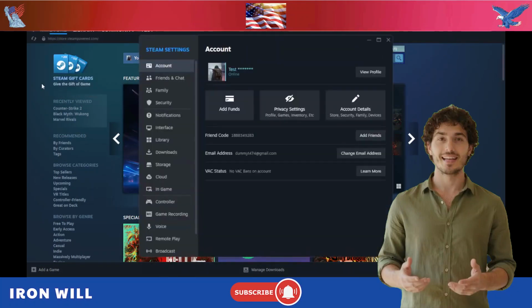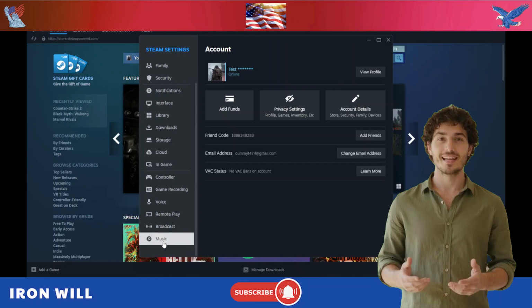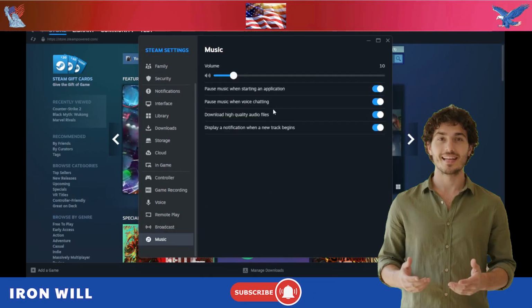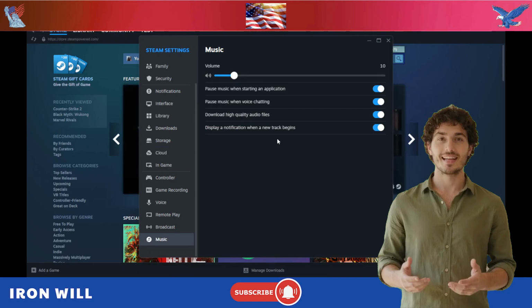This time, navigate to the Music tab. This section is where you can link audio files from your PC or external storage directly into the Steam environment. To begin, click the button to add music and browse through your local folders. Select the specific directories where your music files are stored. You can pick multiple folders if you have music in different places.